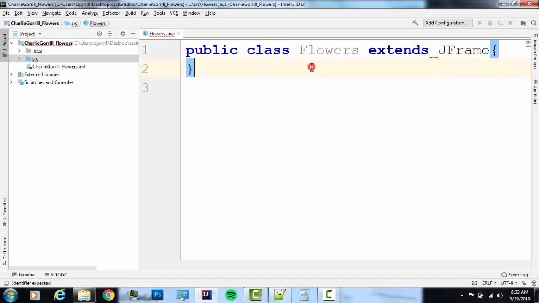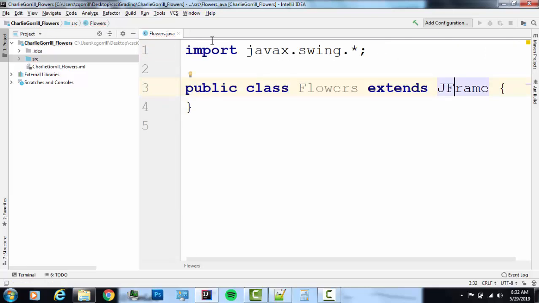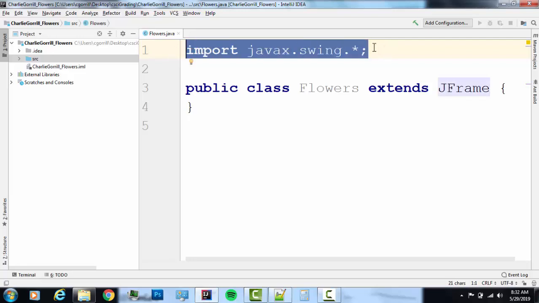And when we do this, it's going to say you can't use it until you import. From previous videos, you've seen this. So I'm going to click on that, hold Alt, and hit Enter, and I'm going to choose Import. Otherwise, I can just manually type if I want, import javax.swing.all. We've talked about these import statements before. This allows me to use that software.